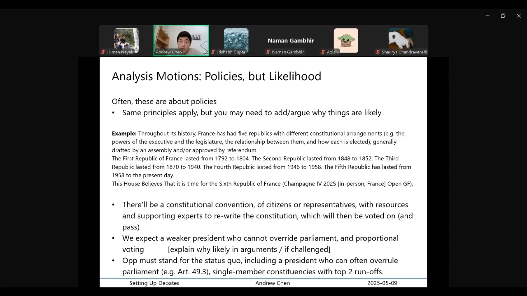So Op has to stand as a status quo for all parliament, e.g. Article 49.3. I think it's the one where if you think that a policy is essential to the financial well-being of the country or get passed, whatever, you can just force it through in France, if Parliament votes against it. Single-member constituencies with top two runoffs. That's how you elect both the Parliament, the lower house of France, and the president.